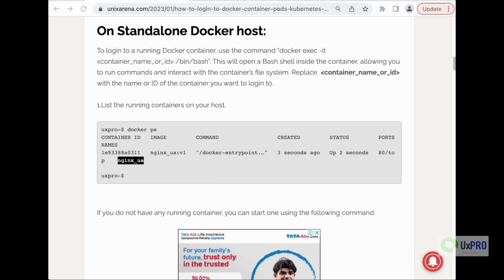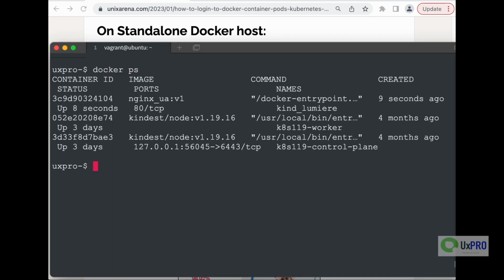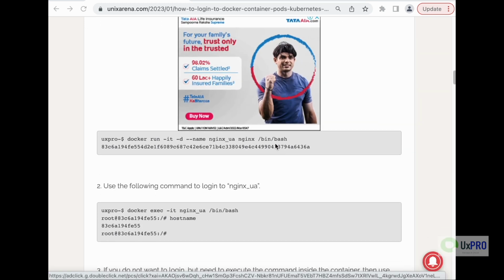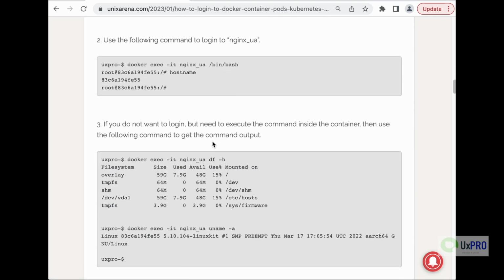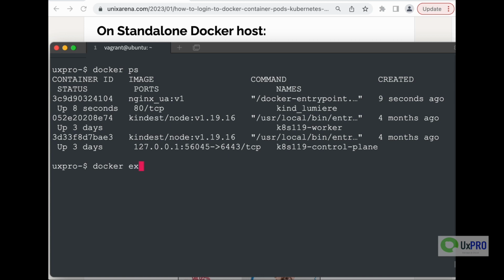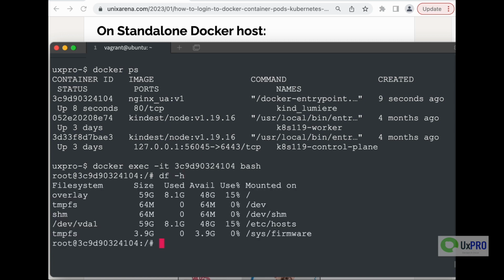It can be a Windows or Linux where you have installed your Docker software. So bring up the terminal and run a docker ps command, and that's the container ID, and that's the image version. Go back to Unix Arena page and try to copy the command to log into the Docker container. So docker exec -it and the container name and bash shell. So now we successfully logged into the Docker container, and I'll be able to run the commands inside the Docker container. To exit from the Docker container, use exit command.